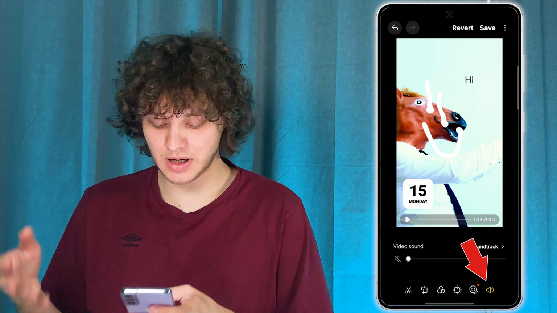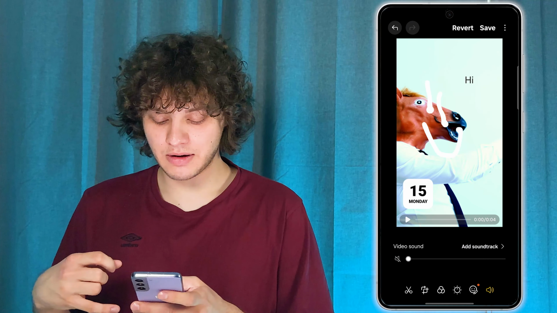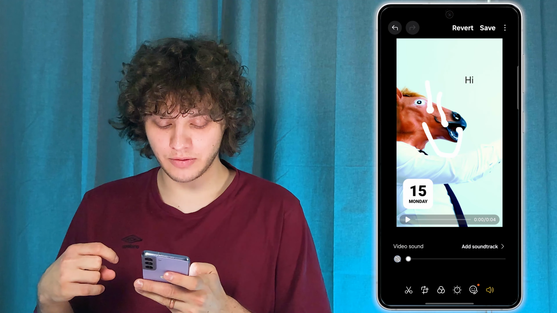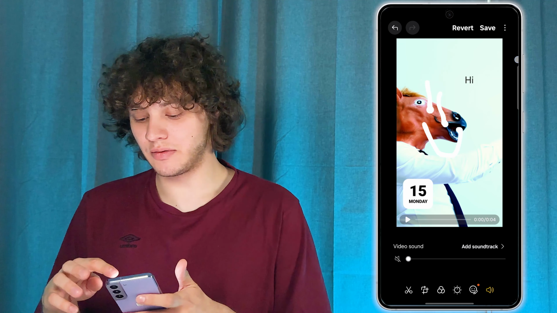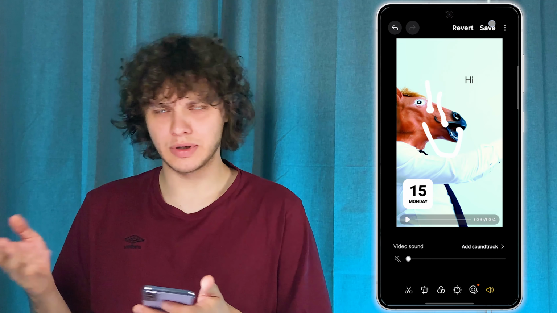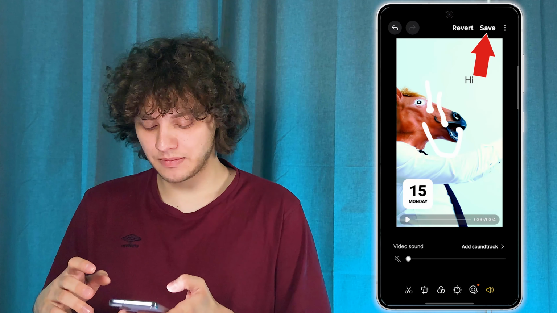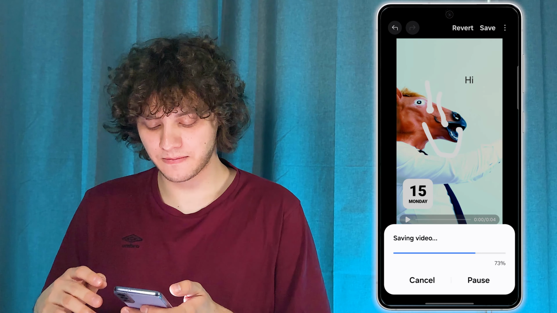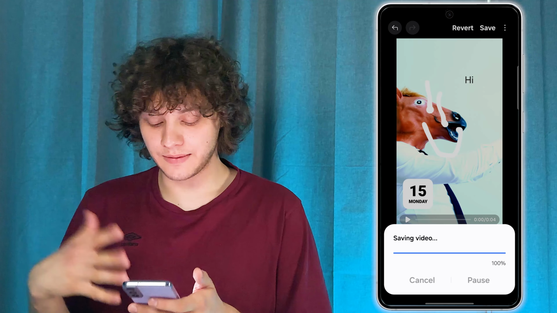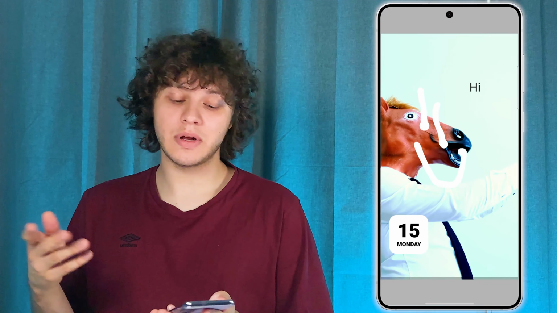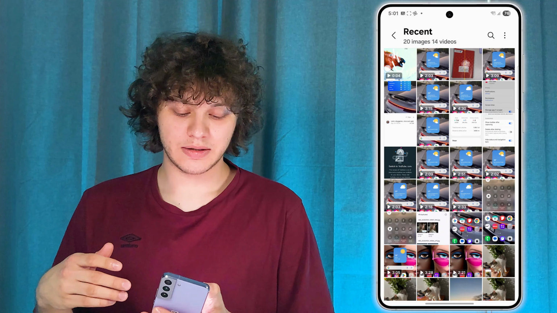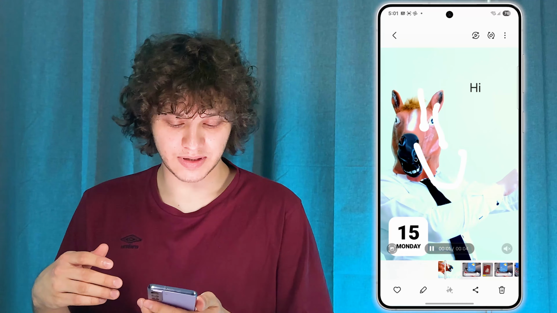Works great. So here, by tapping on the sound, you can either add your custom soundtrack or you can add or remove the sound if your video has or doesn't have it. Now simply press save at the top. And after that, you will be able to find your saved video right in your gallery. So there it is. Here's your saved video.